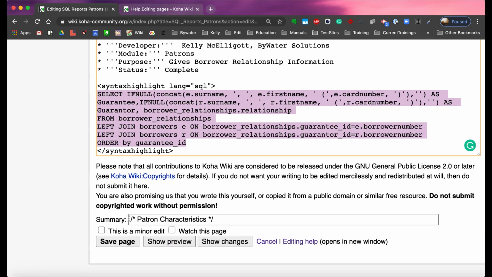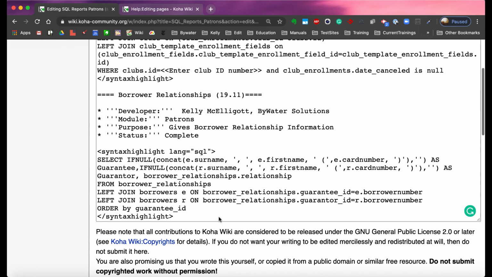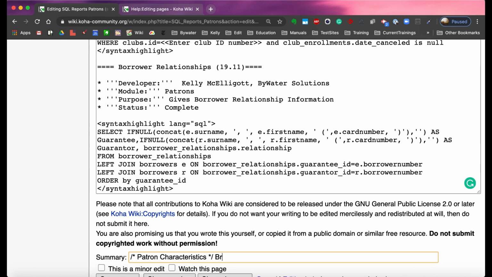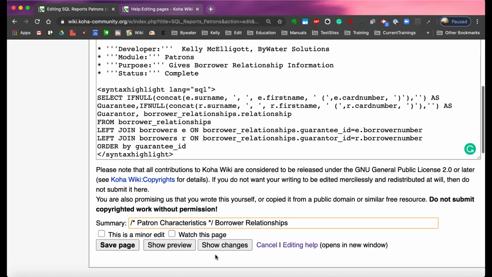And then I'm going to take this summary, and I'm going to add my report title. And this is what's going to make it show up in the table of contents. So it's going to live under patron characteristics and it's going to be titled Borrower Relationships. Once I'm done, I'm going to go ahead and save the page.